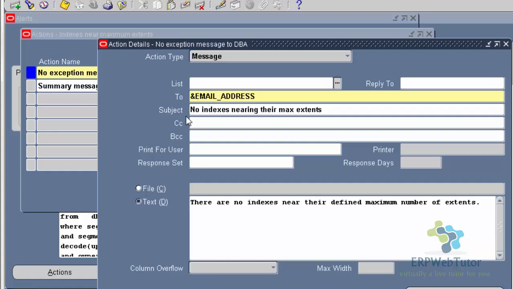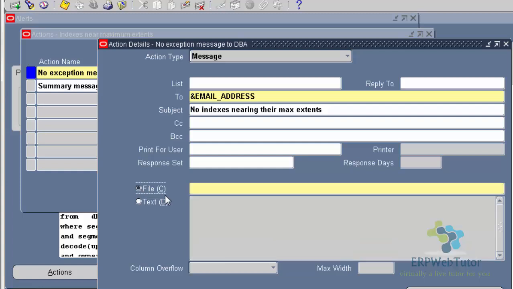So basically, this is the to, this is the subject line. You put a CC and the BCC. These options are also there, but if you're using a list, you don't need to. You have the print, and then this is where you put the text of that email. You can also choose a file instead of text. Okay, so I will not save this.